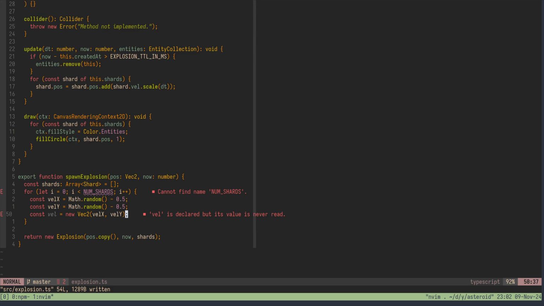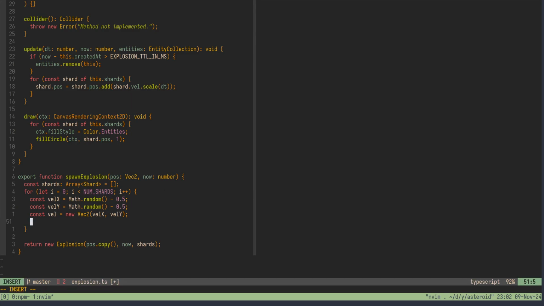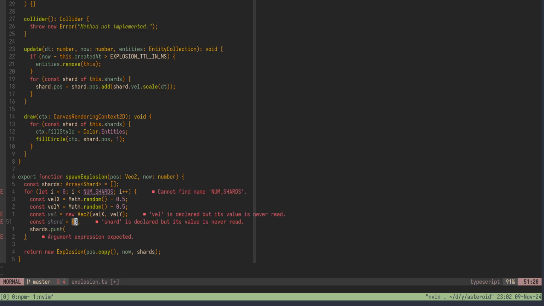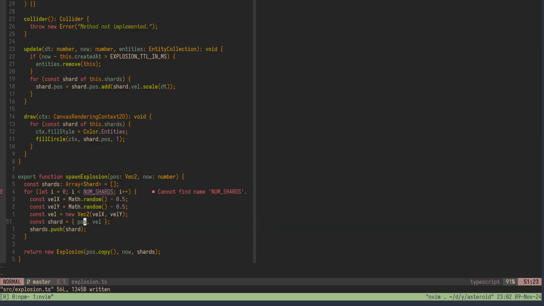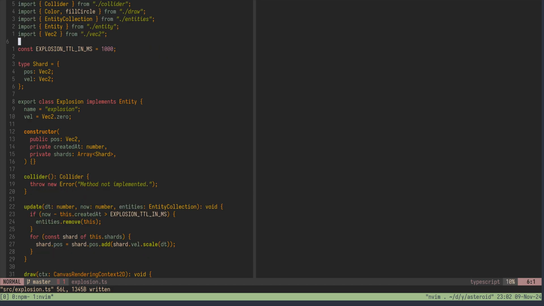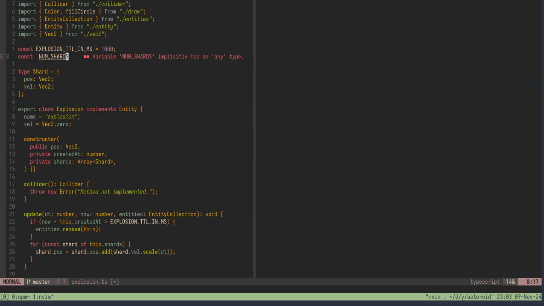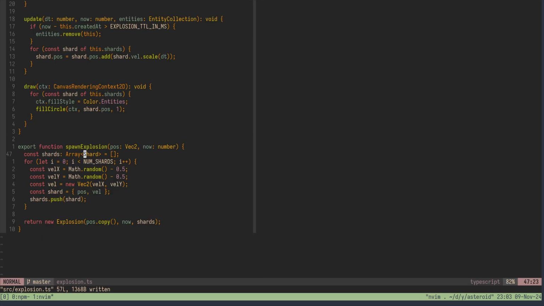Okay, we got the velocity. Now let's add it to the shards. shards.push. We can just do first const shard equals, with some position and velocity. Okay, yeah, let's define this constant up here. Let's say 10. This looks good.